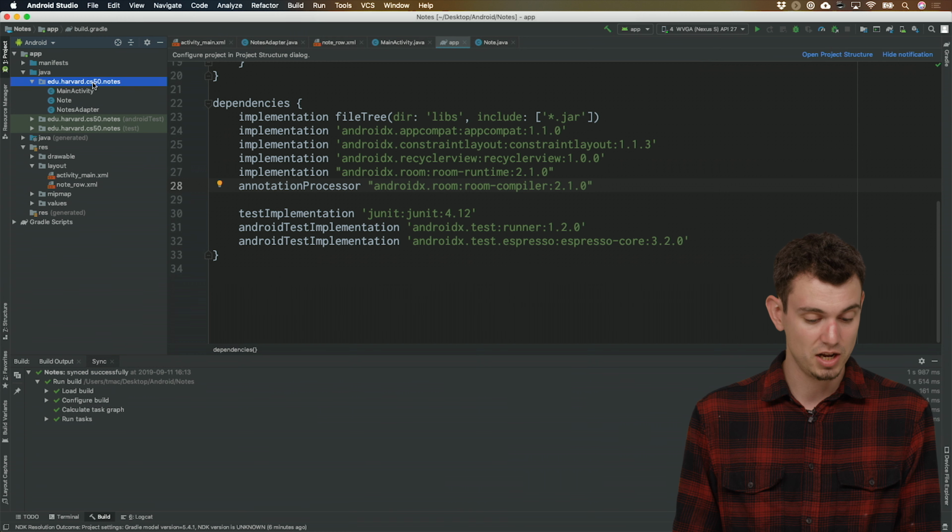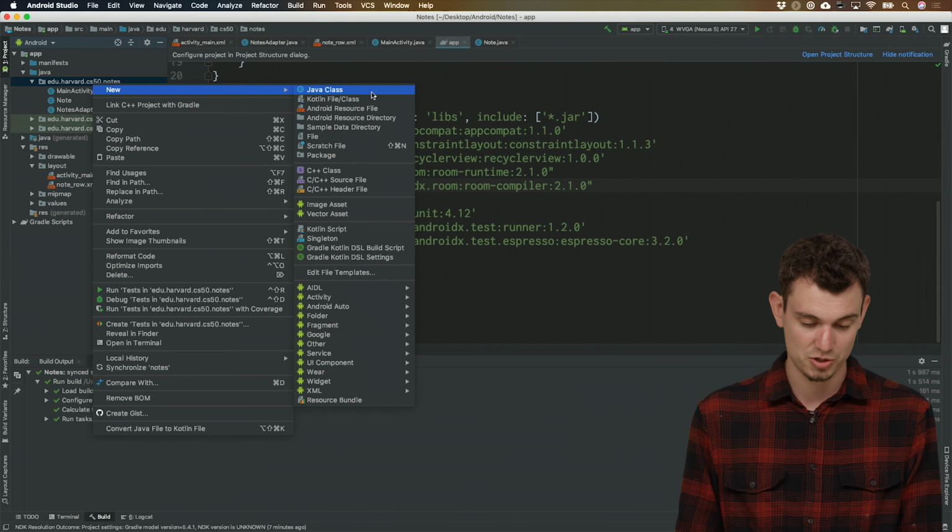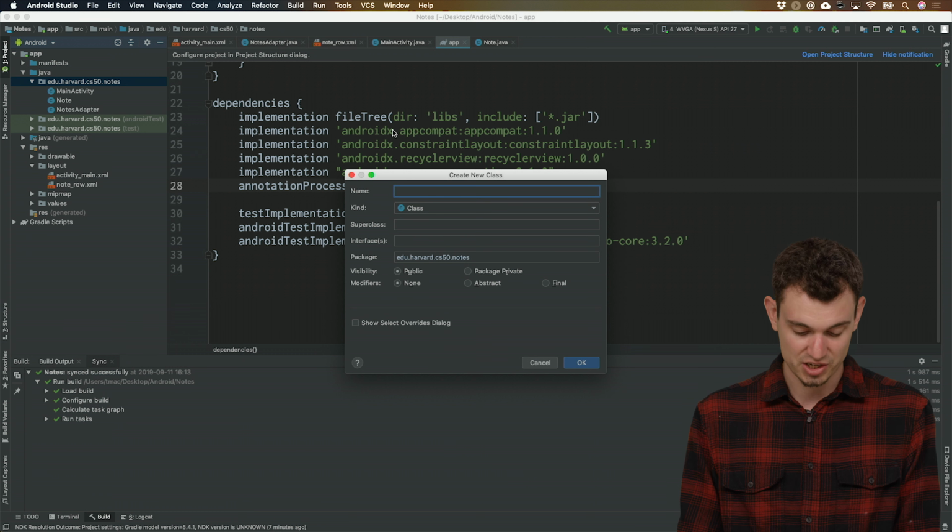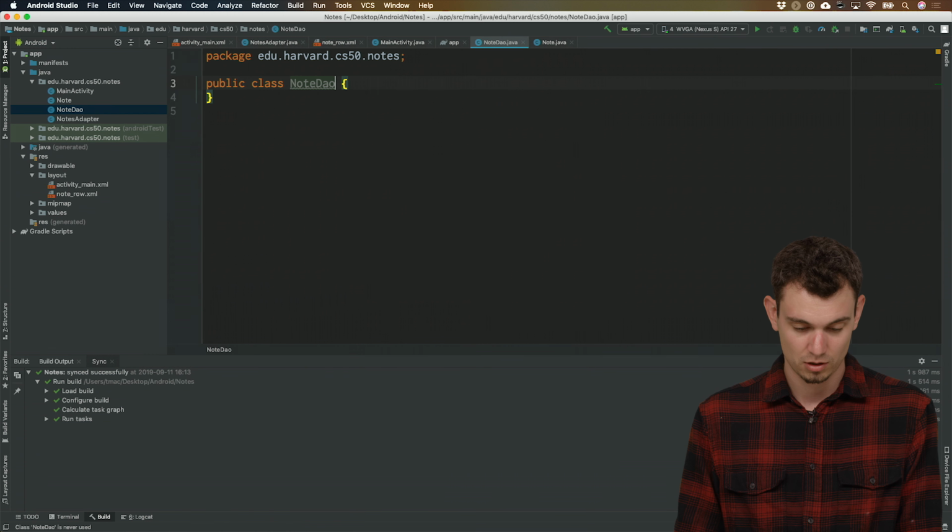So let's do that. Let's create a new class to represent our data access object. So we're going to say new Java class, and we're going to call this NoteDao. Click OK. So if you read through the Room documentation, what you'll find is the way that this works is we're going to write not a class, but actually an interface. And we're just going to annotate the methods in this interface with some queries. And then under the hood, the Room library, while everything is compiling, is going to generate some classes for us. So essentially, the compiler is writing some code for us so we don't have to.